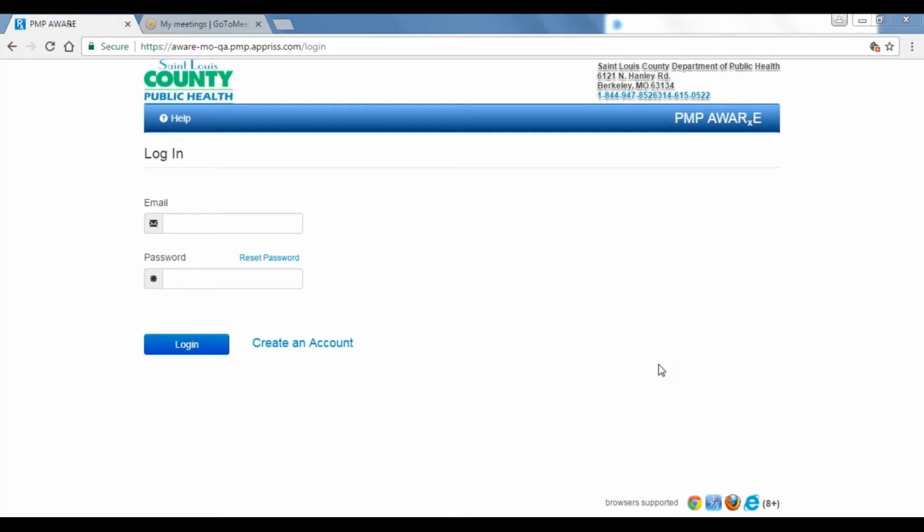This review of the dashboard and patient search functionality is using a demo site. No protected health information is contained within this site. All information has been created for educational purposes. This tutorial will demonstrate the dashboard, patient search, and user profile functionality for a physician.